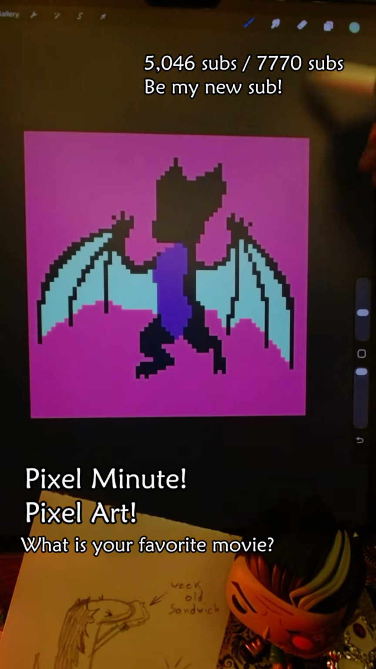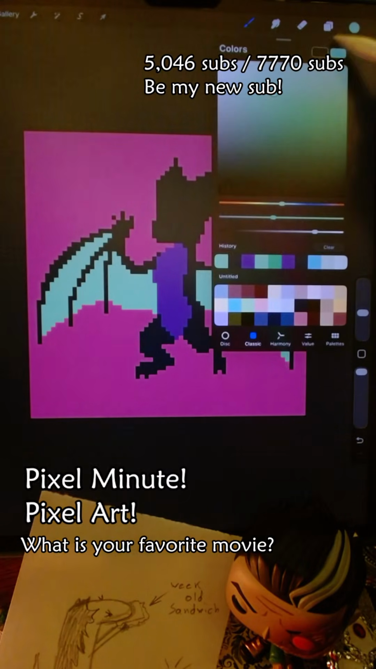So far, so good. This guy's looking great. And I'm gonna work on his fur for the collar.